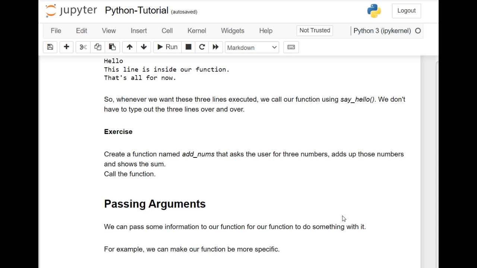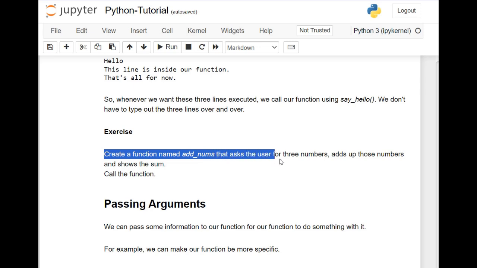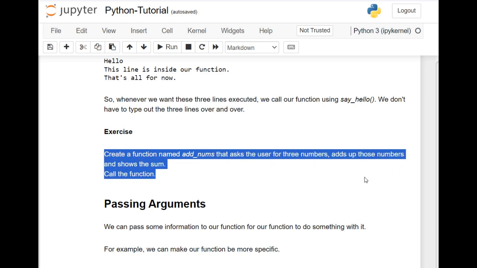Exercise 44. This exercise comes just after introduction to functions. Create a function named addNums that asks the user for 3 numbers, adds up those numbers and shows the sum. Call the function.